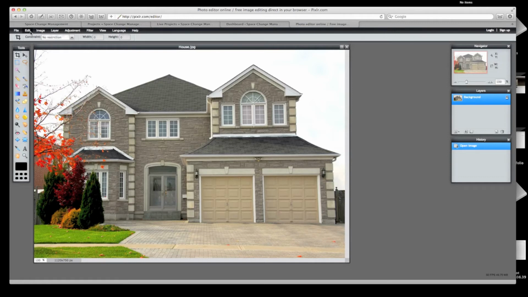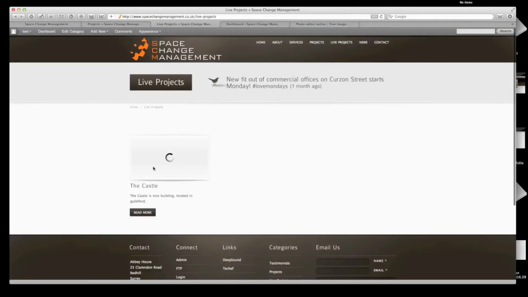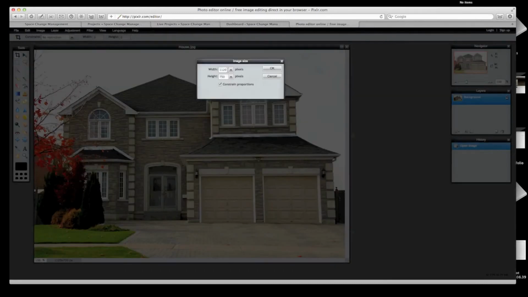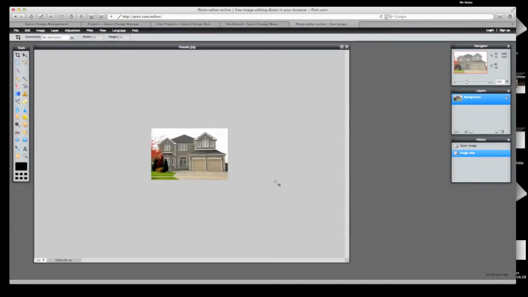The size for the gallery-based portfolio, which is this, is 276 pixels wide by 151 pixels high. So let's go here and change the width, 276 pixels wide and 151 pixels high. So again, we're going to keep it like that. It's going to resize the image.